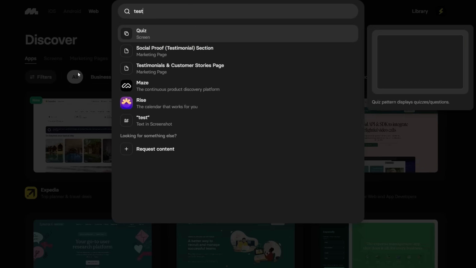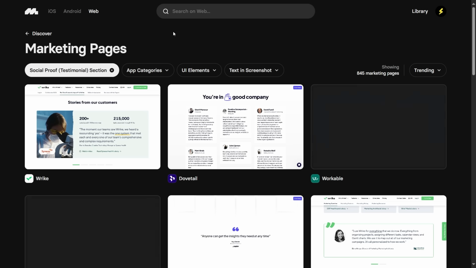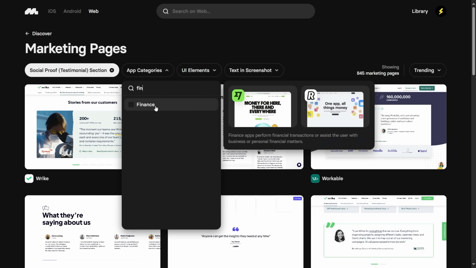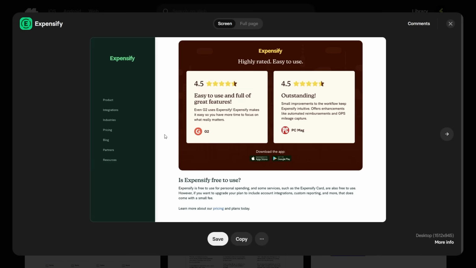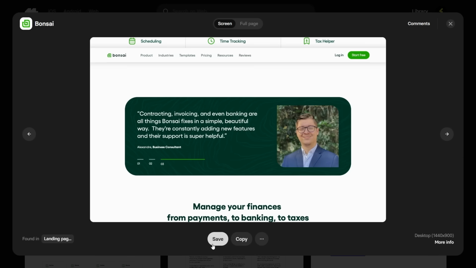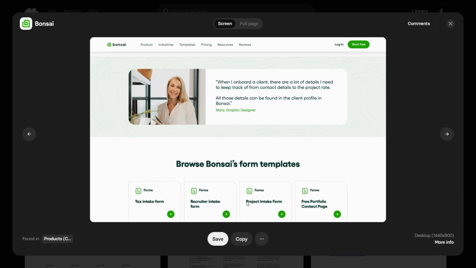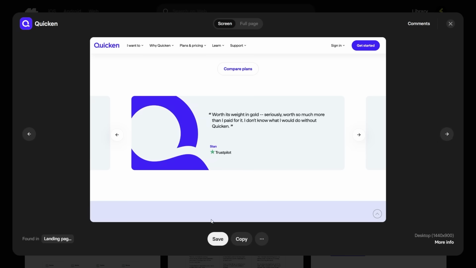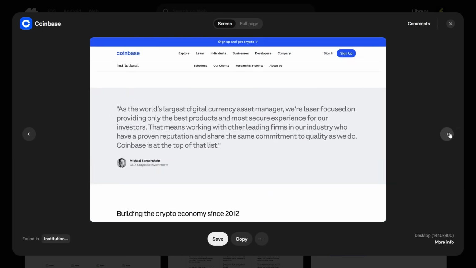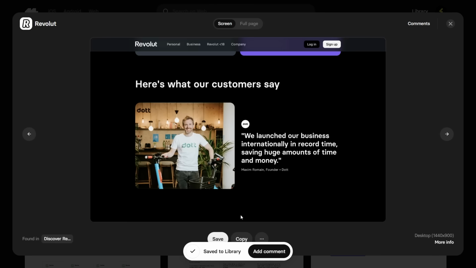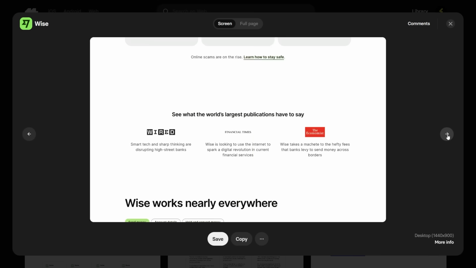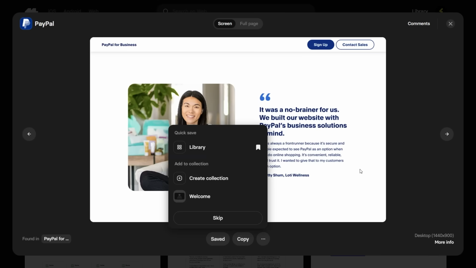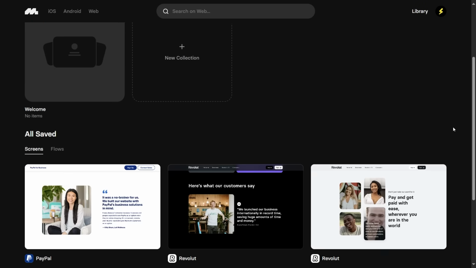Say you are designing a testimonial section for a finance app. Go to Filters and search for Testimonial Section. Then set the app category to Finance. Now we have the testimonial section for some top-tier apps in the world. Now look around and save the ones you like to your library.